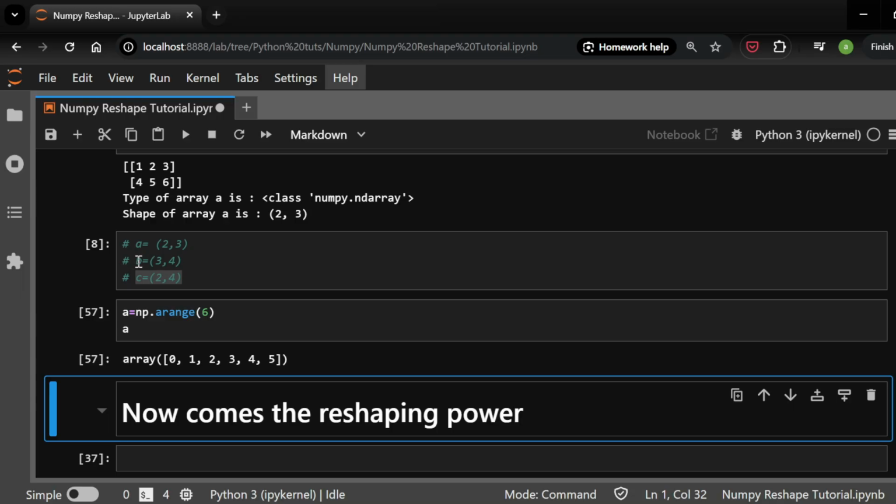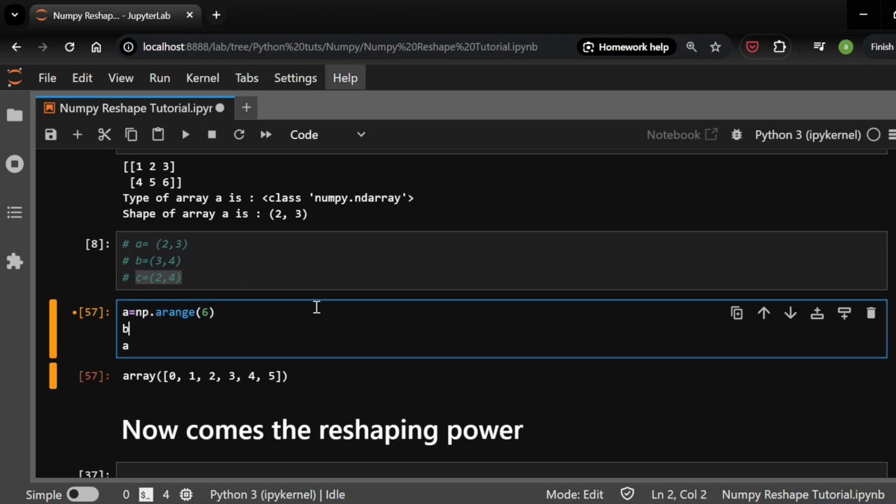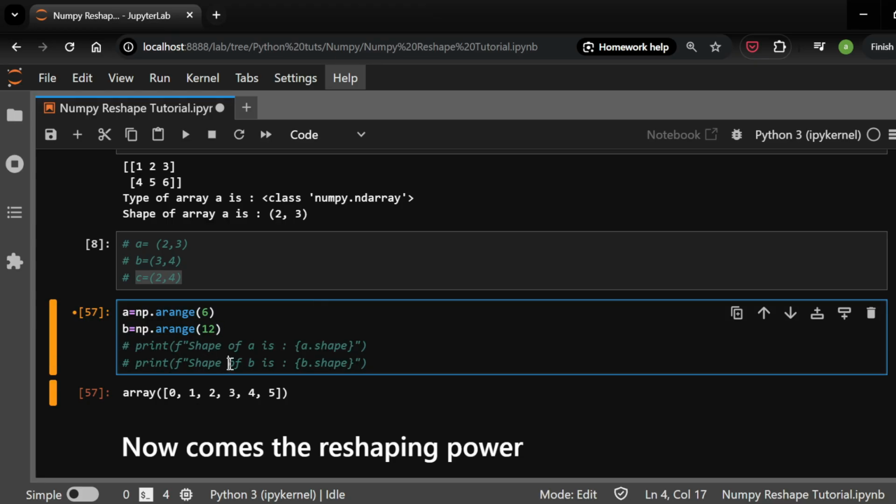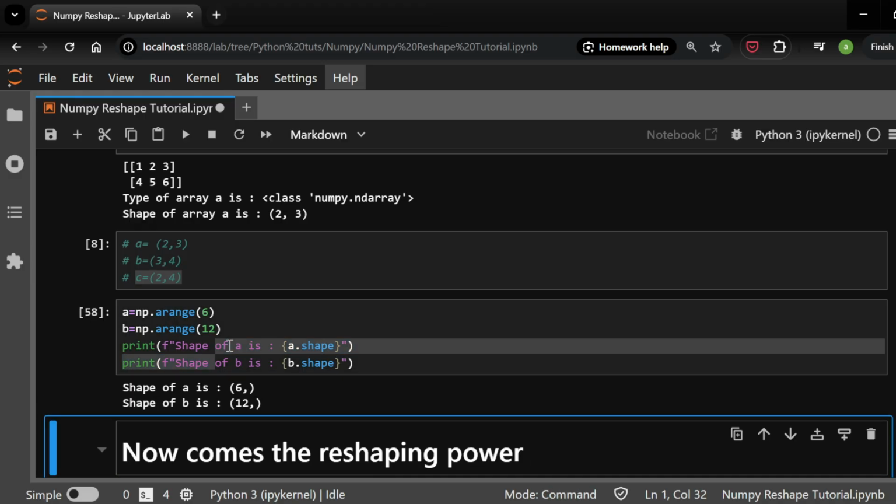Similarly, we will create an array B which will have 3 by 4 values. Basically 4 into 3 is 12, so we will have 12 values in array B. So we have our B array. Next, we will look into the shape of array A and the shape of array B. The shape of array A is 6 and the shape of array B is 12.